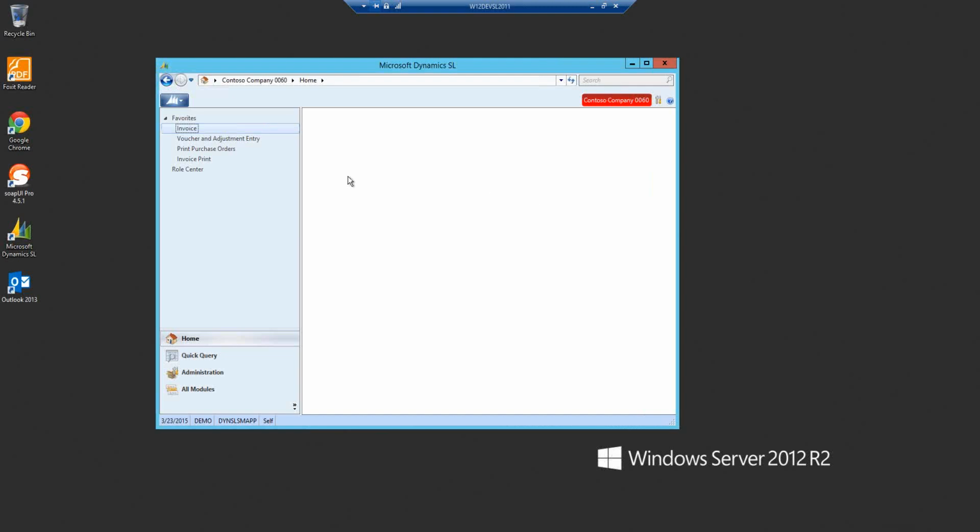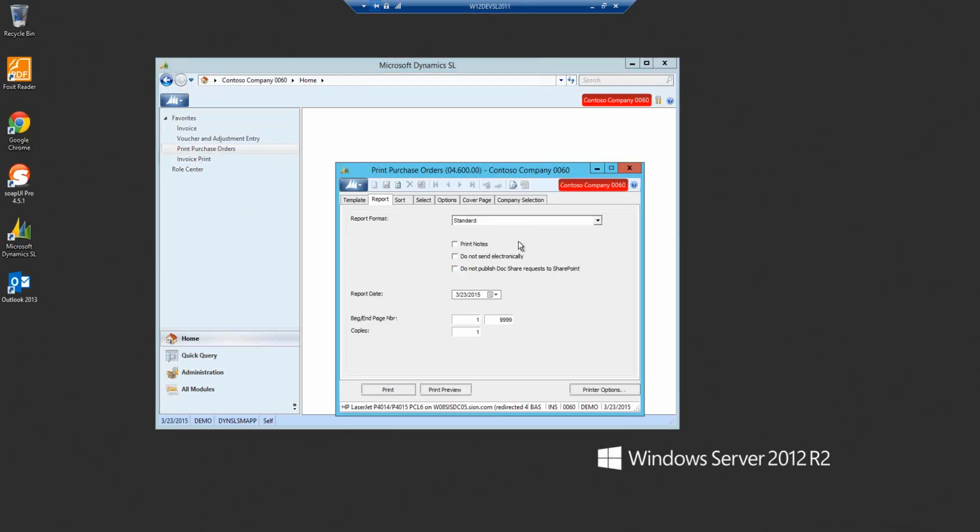For vendors and printing purchase orders, obviously these are all available under the specific modules. I just thought for time's sake I would put them on the favorites. Again, you have the do not publish DocShare request to SharePoint available.